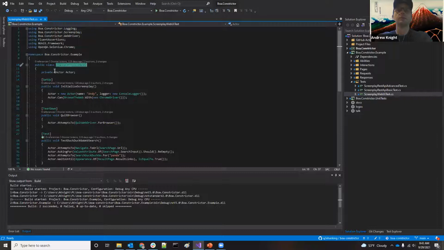So in our NUnit test, we have a variable to store our actor. The setup method, which is called before each individual test case. This is where we should do things like initializing our actor. As we saw here, this is the same as the slides we just saw. Actor equals new actor. We've given him a name, and we've given him a console logger.